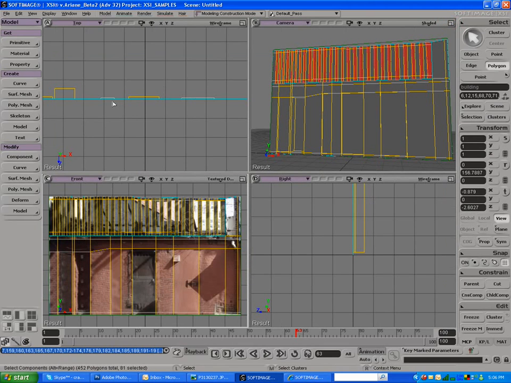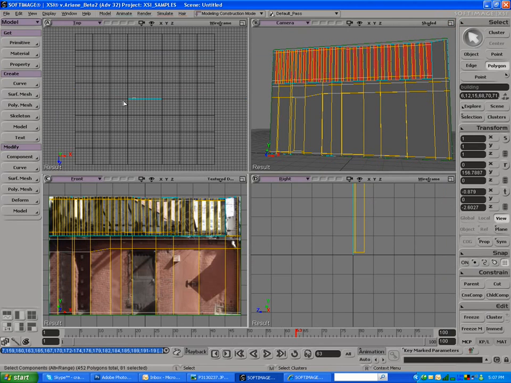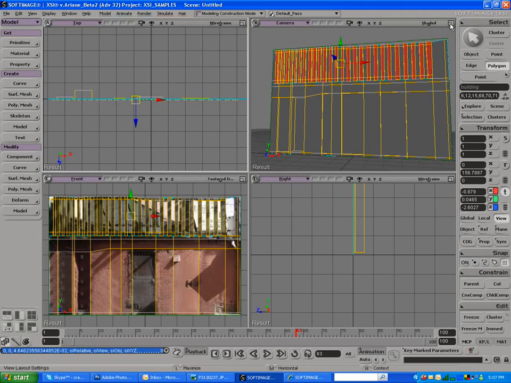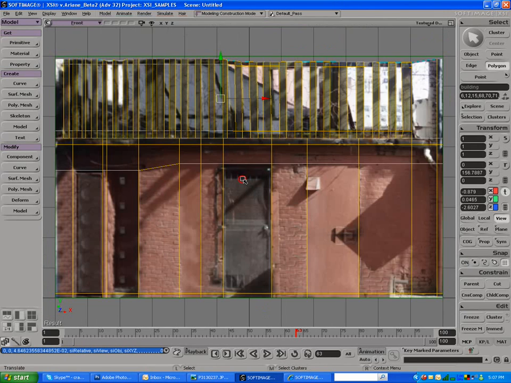Control D, duplicate it, move it, just going to frame in a bit here, and you move those. In this case we're going to move them forward a bit. And then with all those selected, we're going to do a little bit more detail. We're going to move the in-between ones back a bit, the middle in-between ones.